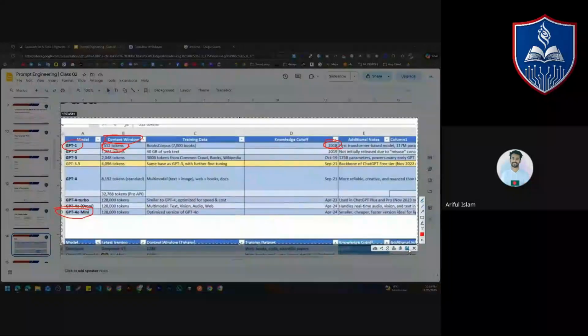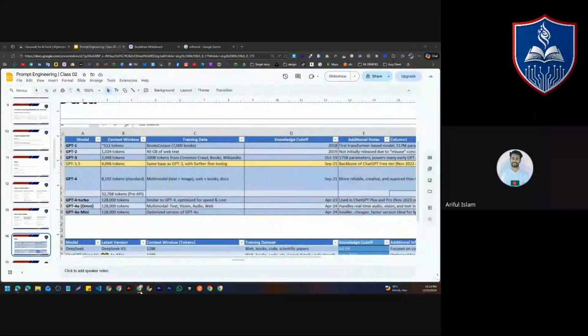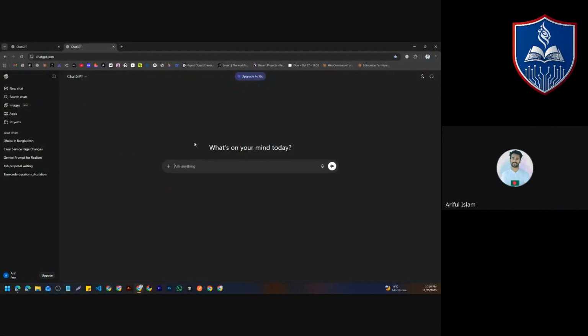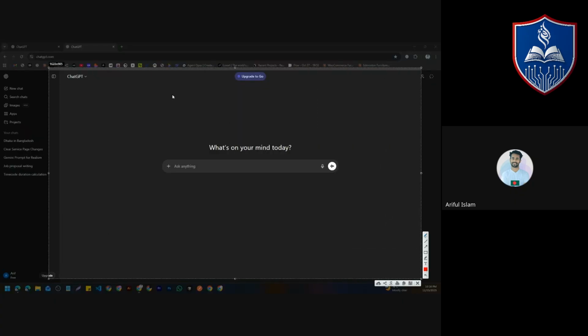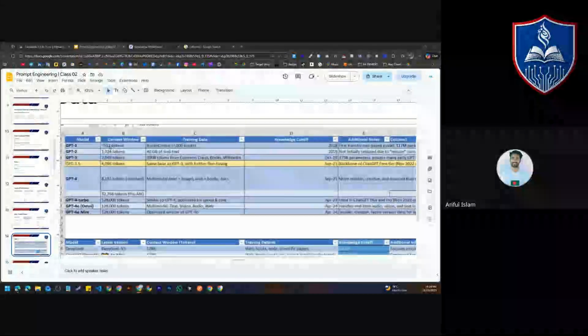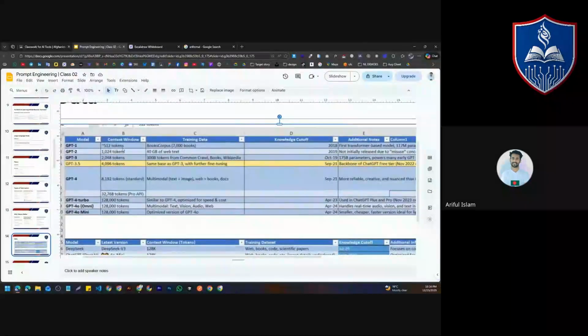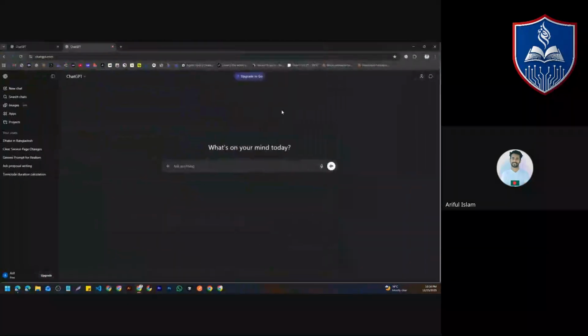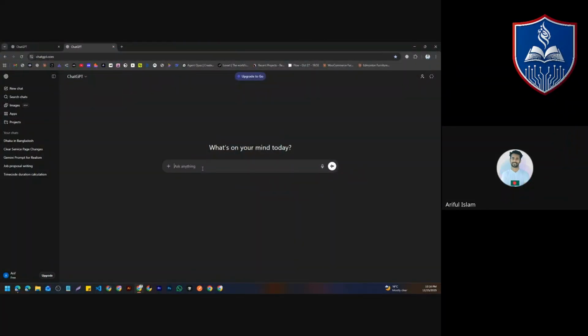What is a context window? A context window means when you open a new chat. Let's say this is your new chat. This is called the context window. At first, it had a capacity of 512 tokens. That means if you want to write anything in this specific window, it has a maximum capacity of 512. Let's say you ask, who is the founder of Afghanistan.